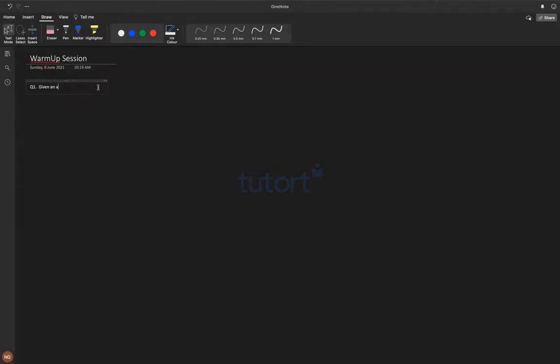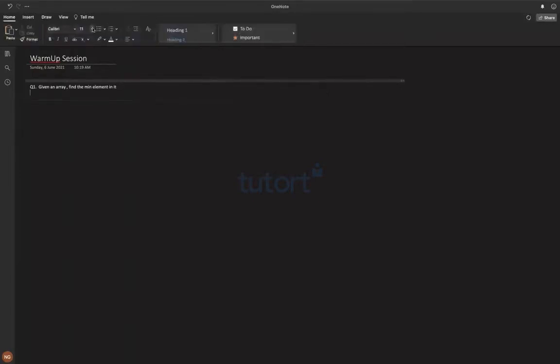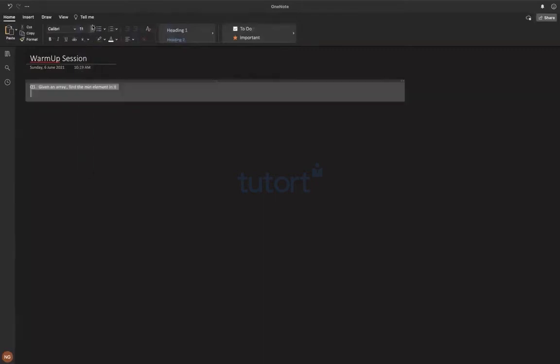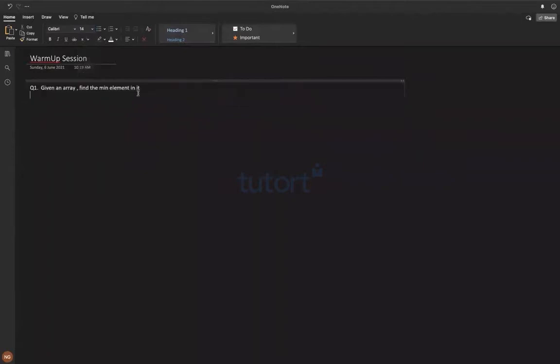So the first problem is, everybody is comfortable with arrays, I guess. We will discuss arrays later in our topic discussion, but let's take a simple array where you have to find the minimum element in it. For example, this is my board. Is the font size fine with you? Given an array, find the minimum element in it.